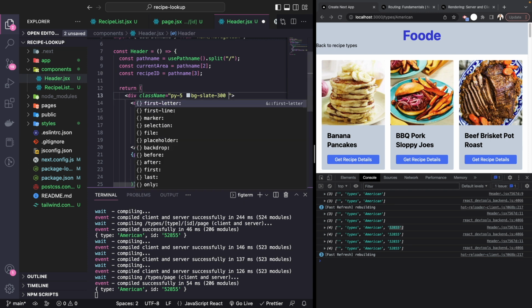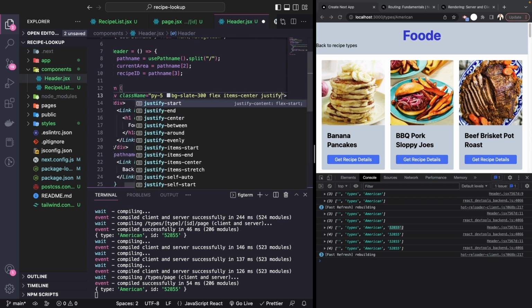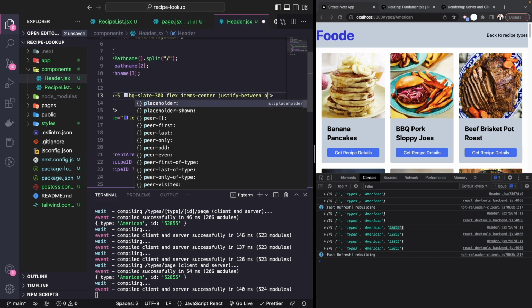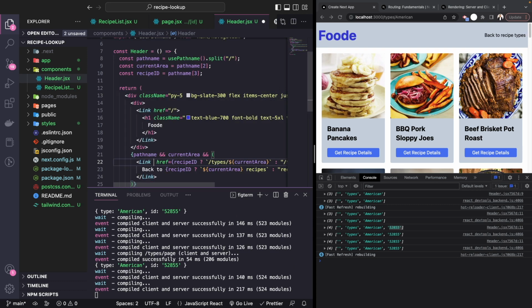Let's first add a flex class here. Items to center, justify between. Great. Add some padding to the div. Awesome. Then add some styling to the button itself.